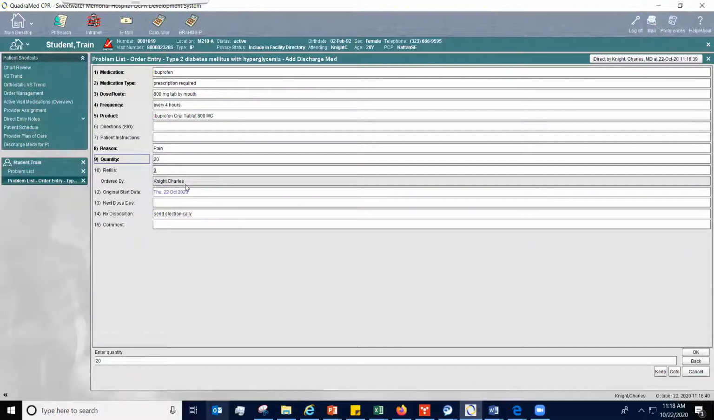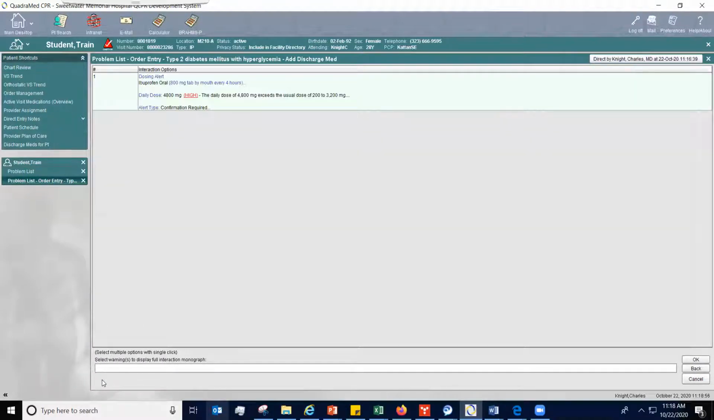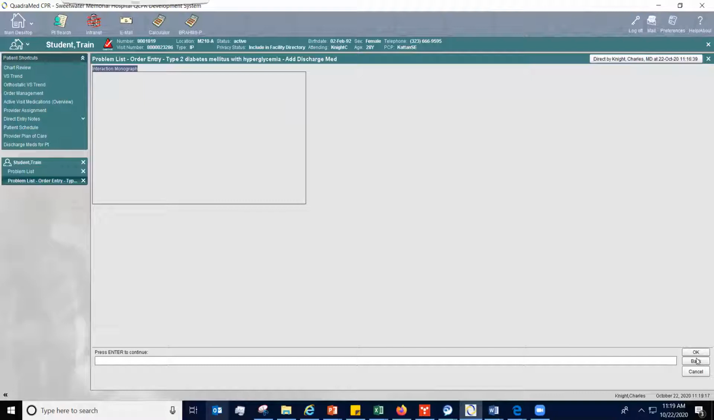Now, as we can see, it was ordered by Dr. Knight, and here is the original start date of that order, and it's electronically ordered. And I'm going to hit OK. And now we're going to get to our accept button here. Now, you might see that there is a dosing alert here, and as indicated, the daily dose of 4,800 milligrams is high. So we can choose to select the warnings to display that we are going to confirm, and then enter.